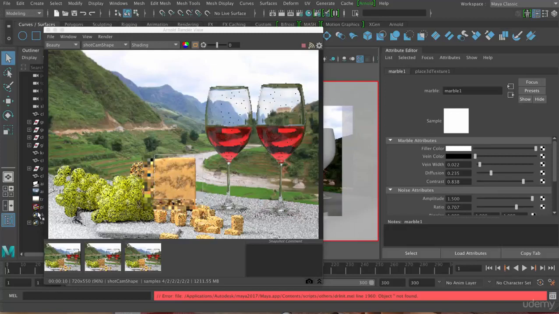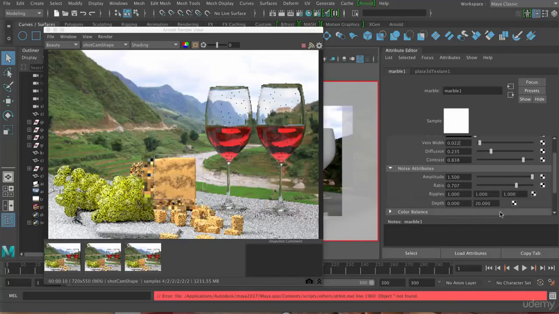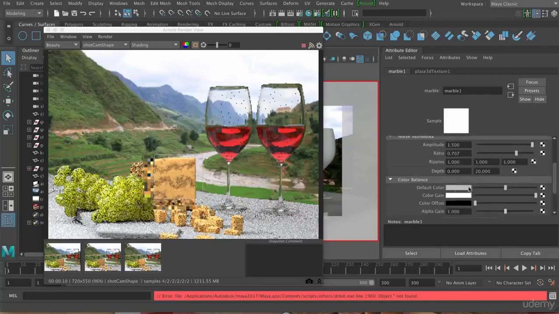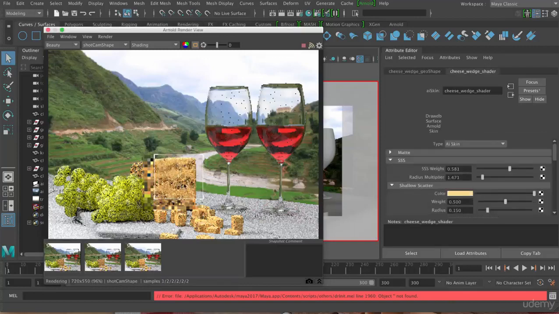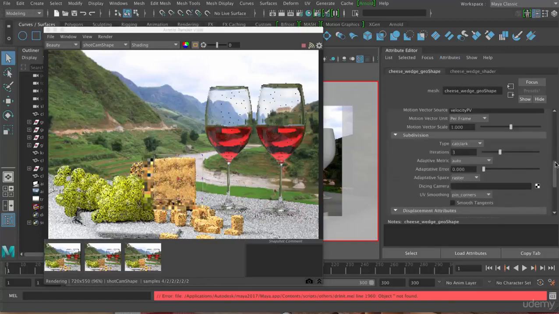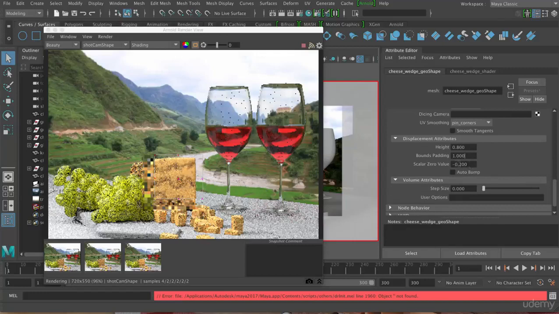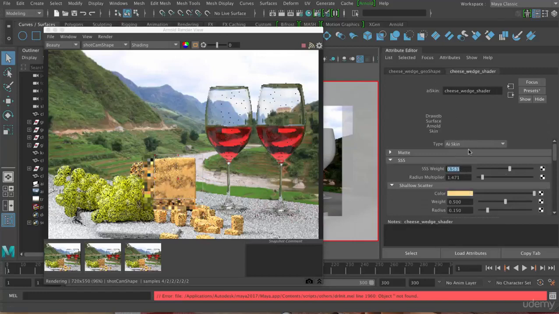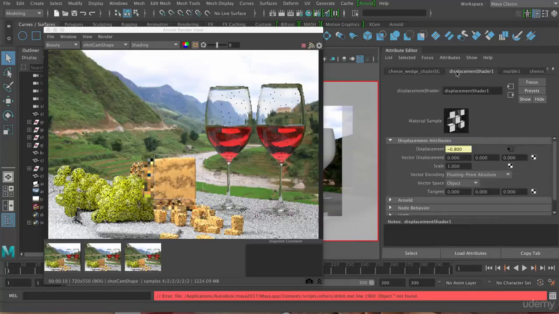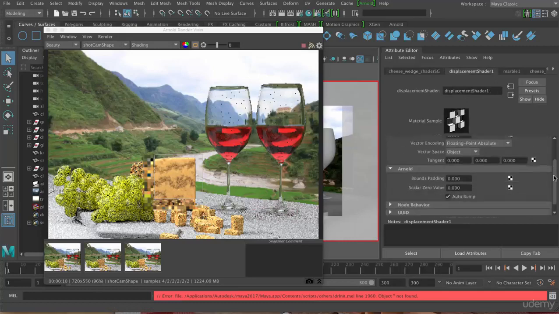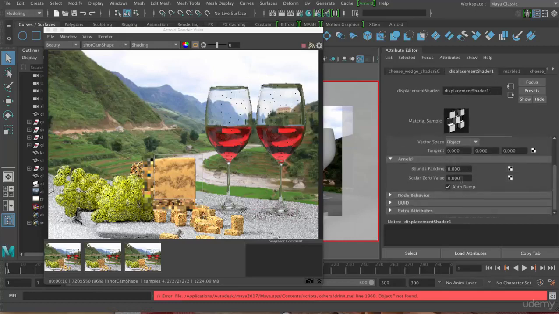You can scale it up and down using the placement node. You can change these values, and you can control how much displacement you want using either the alpha gain here, so in the color balance you've got alpha gain, or you can go to the object and come into the shape node, and you can just change the height here as well, and you can offset it using this zero value as well. Just so you know, the displacement shader also has those values in there, so if you wanted to change it in the displacement shader, the Arnold section has bounds padding and zero scalar value as well, so you can basically offset your results using this zero scalar value as well.